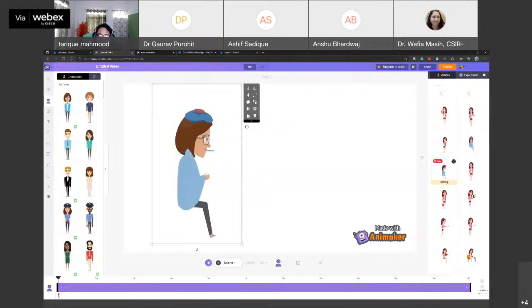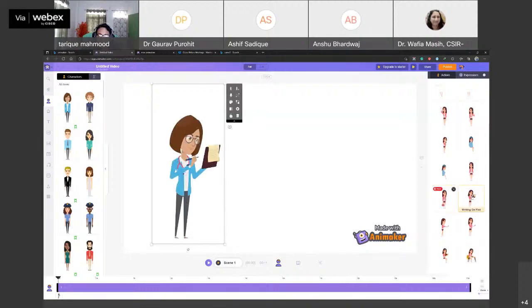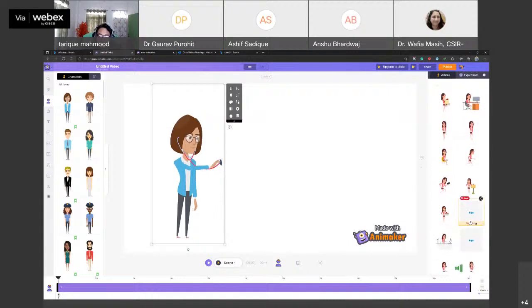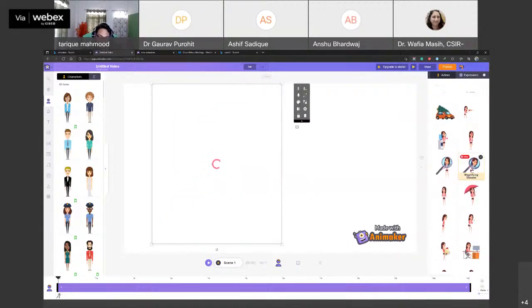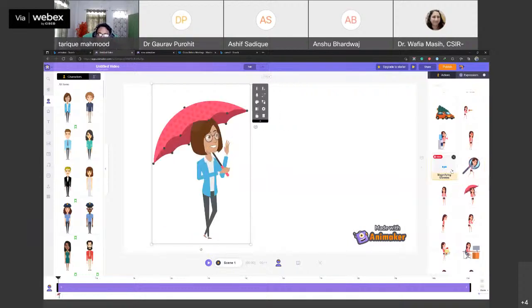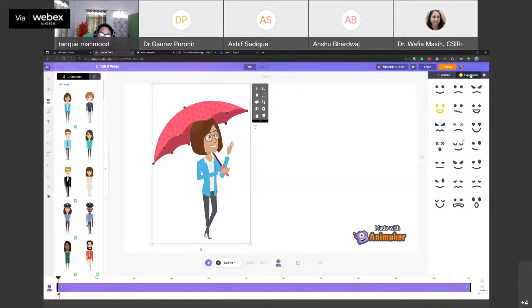So these are the actions which you can use. This is sitting, this is feeling sick, this is sending kit, this is writing on pad, X-ray. So lots of options you will get according to your requirement. So the action tab allows you to change the posture, and on the action tab you can also see expression. Expression is all about changing the girl's face expression.